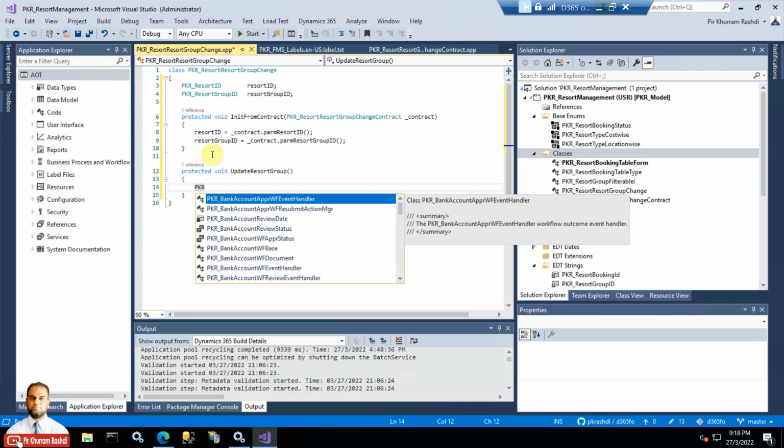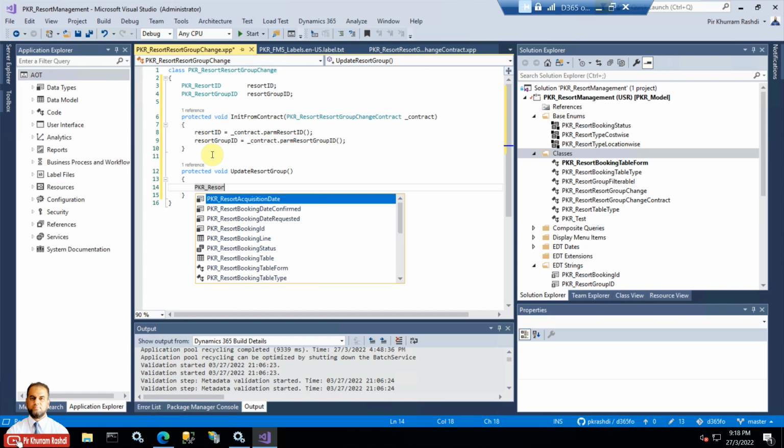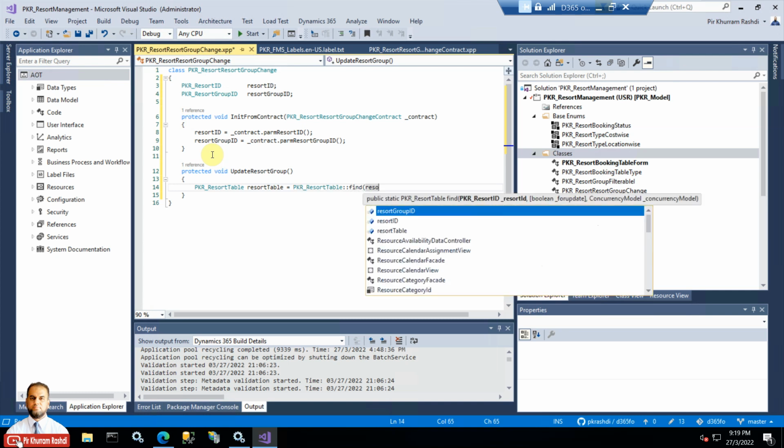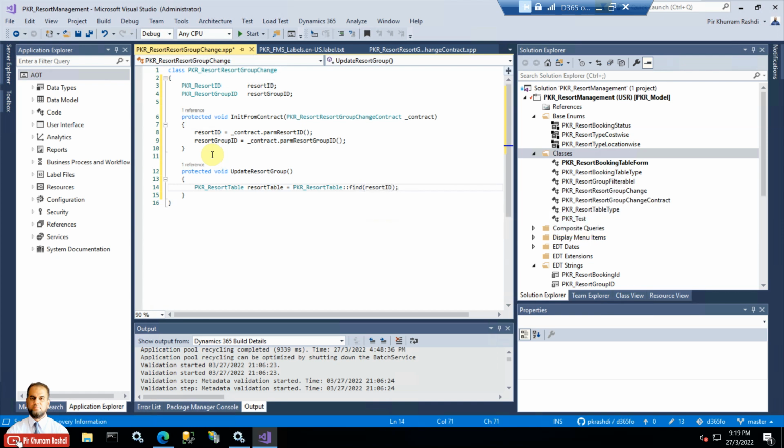So we need to just use our table, resort table, and there we need to just declare it and also populate the buffer. Resort table find method should be passed with the resort id value, which must already been initialized, and we need to also update this.